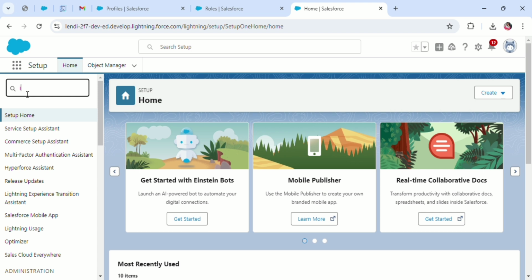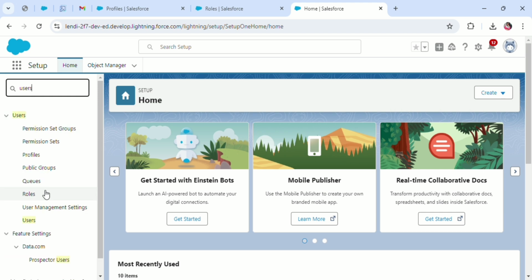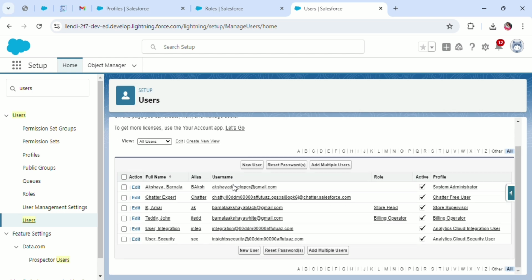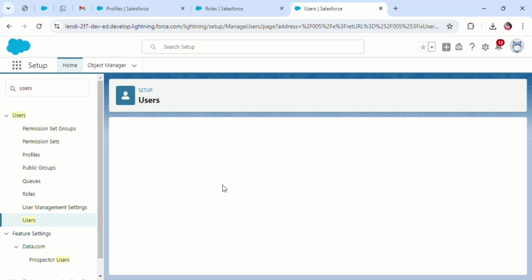Here we are going to find users. Once you click on users, you will see some of the users that are visible in that particular layout. To create a user, you have to click on new user and then give the user details like name, last name, nickname, email and everything.